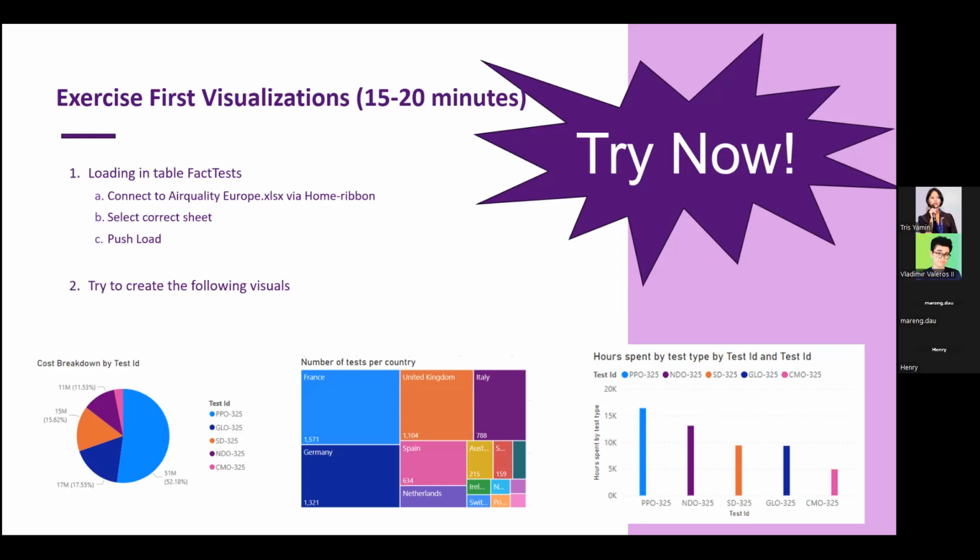Everyone, as we've done in the other sessions, once you've finished the exercise, please raise your hand so that we know that you're finished.